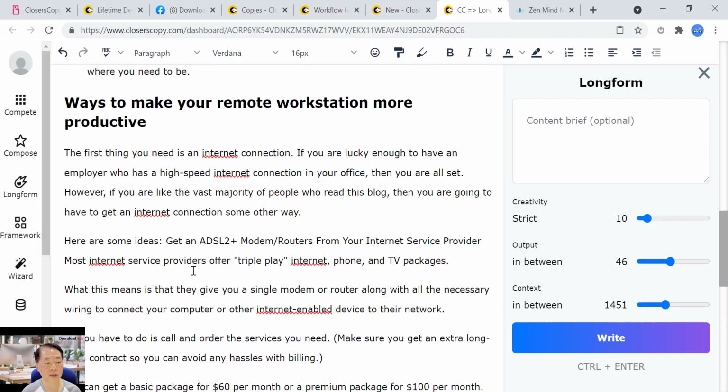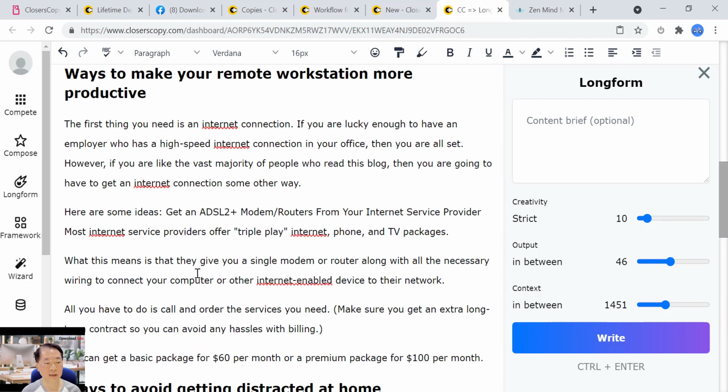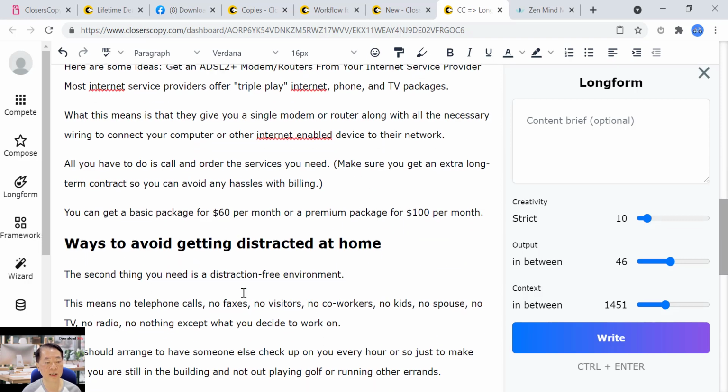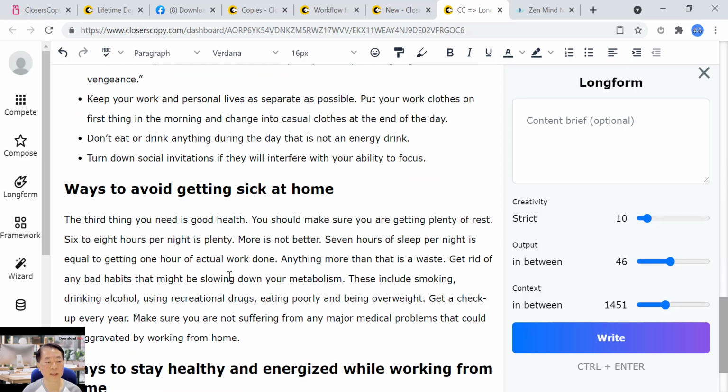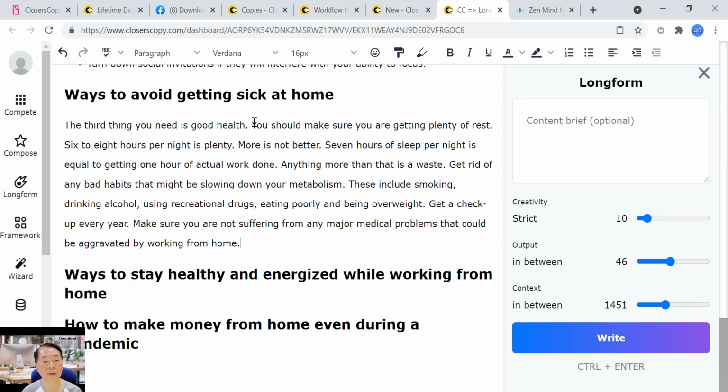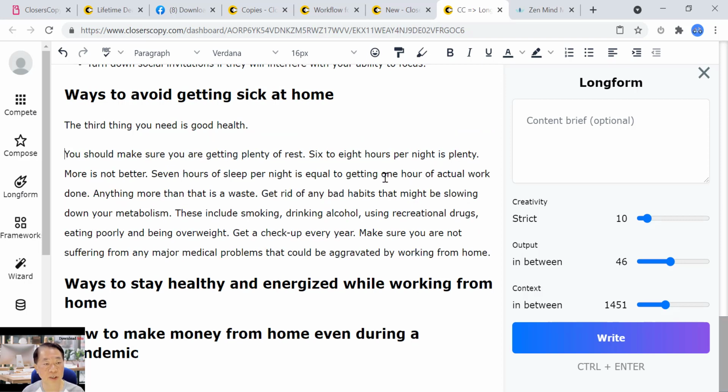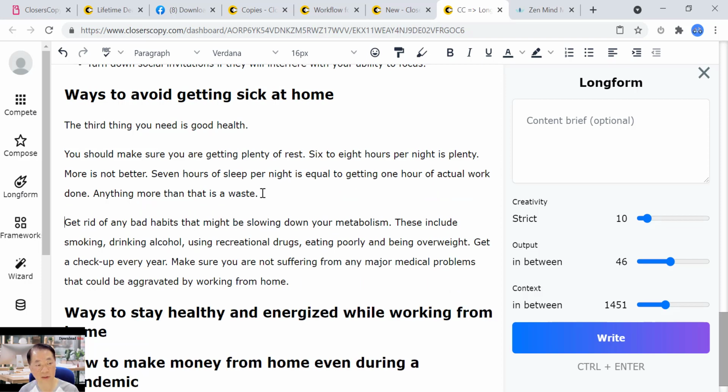This is the third thing, you know. So first thing, second thing, and this is the third thing. Okay, so let's do some editing. You should make sure you are getting plenty of rest. 6 to 8 hours per night is plenty. More is not better. 7 hours of sleep per night is equal to getting 1 hour of actual work, so anything more than that is a waste. Okay, so this is what they call sleeping 6 to 7 hours.